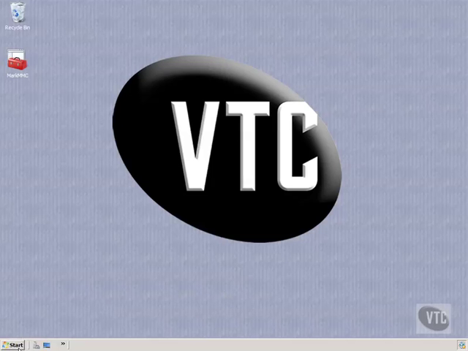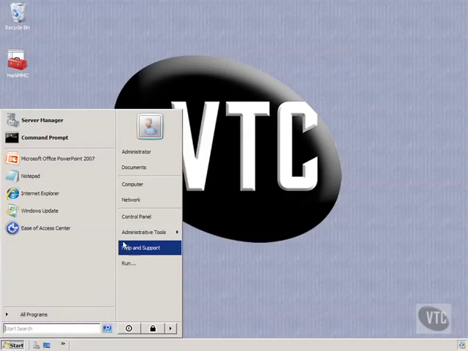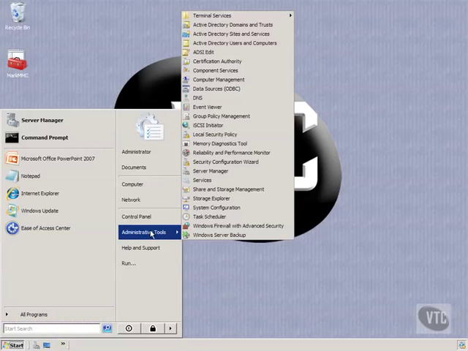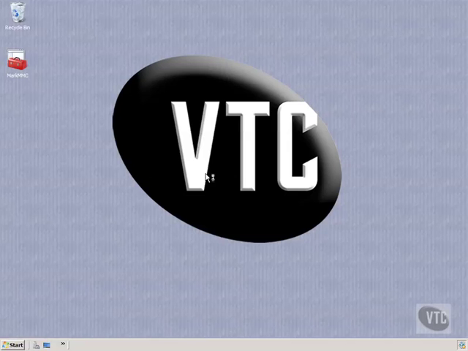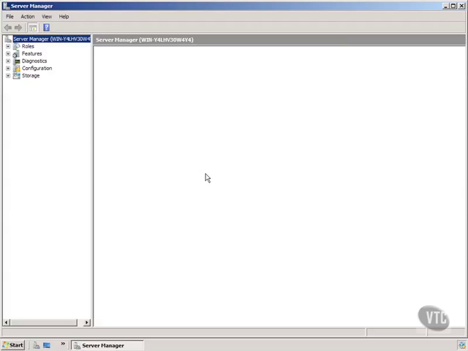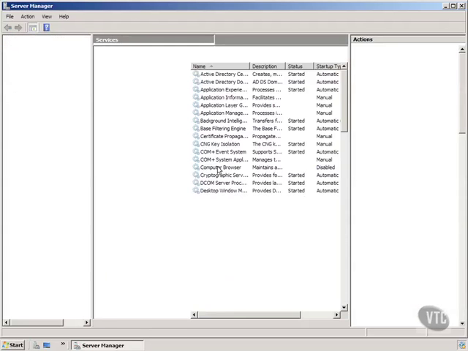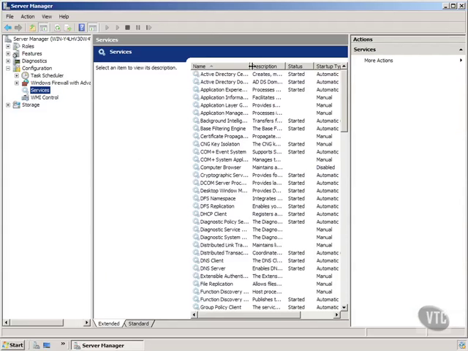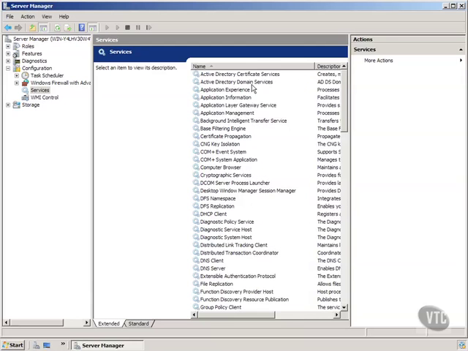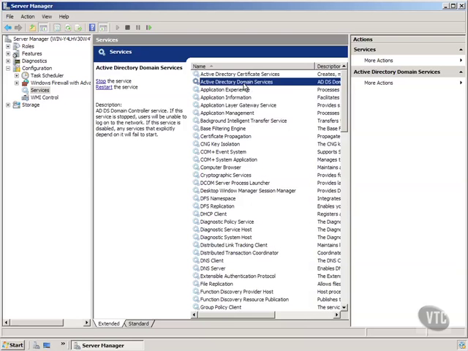So let's do that. Let's click on Start. We'll go into Administrative Tools, and then we will come up to Server Manager. And what I like about the Server Manager tool is we can get right at the services. Just go to Configuration, expand that, and then jump right down to Services right there. And I have Active Directory Certificate Services loaded. If you don't, you will see this Domain Services at the very top of the list. It's second in my list.